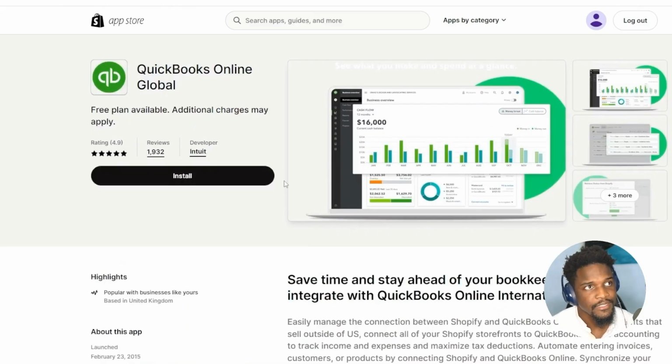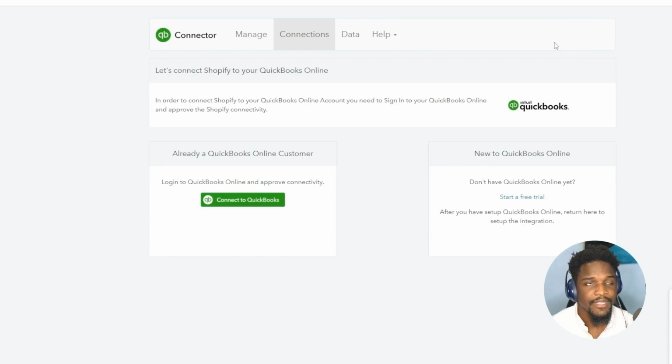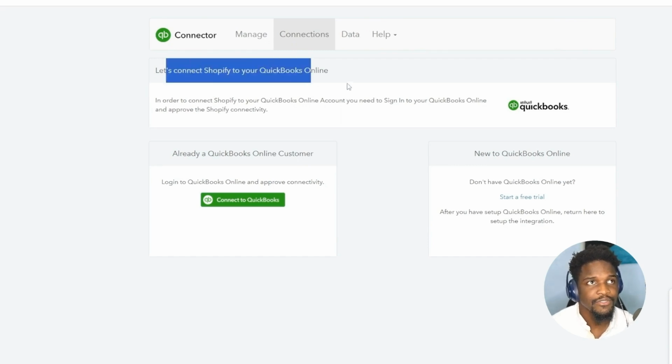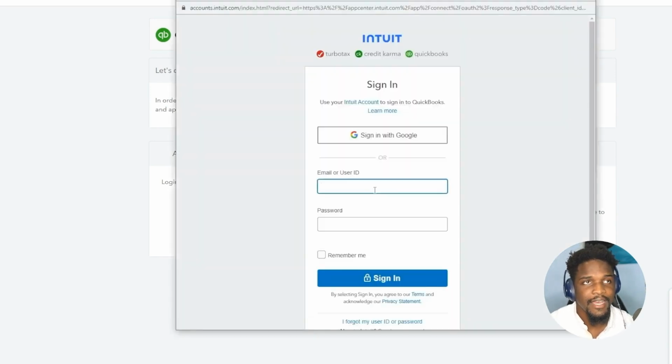What you're going to do is hit install. Once you install, you got to go ahead at the top, and it's going to ask you if you want to connect it to a QuickBooks. If you don't have a QuickBooks Online as yet, you could start a free trial and sign up. And if you do, you could just connect to QuickBooks. I'm going to click that, and then it's going to ask you to sign in.